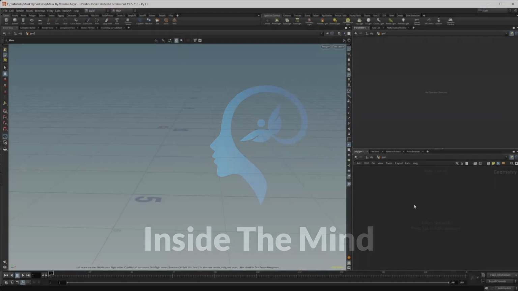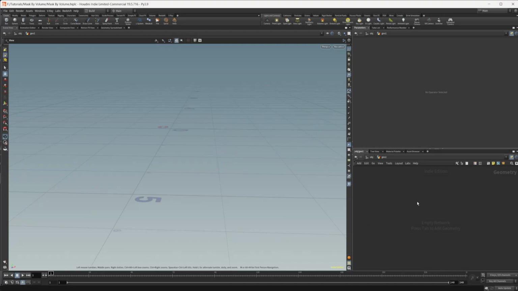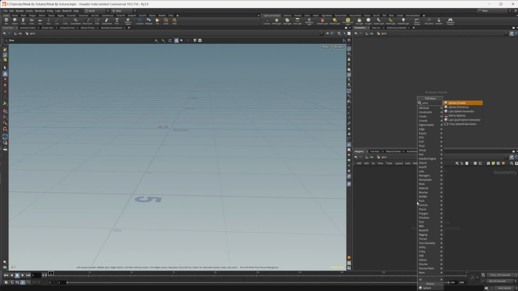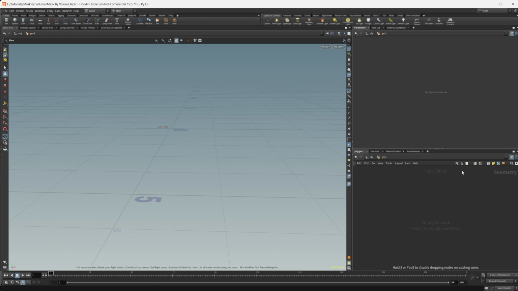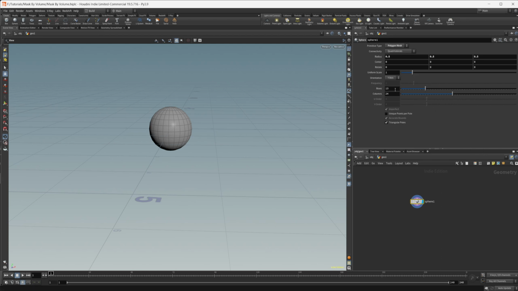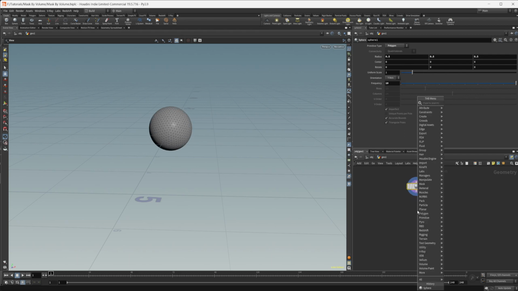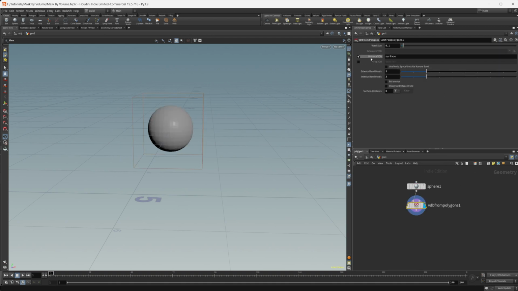So I'm going to go ahead and just create the mask to start off with. So let's just do something simple. We'll drop down a sphere here. And with our sphere, let's go ahead and set this to a polygon and just up the frequency here. And then we can do a VDB from polygons. And we're just trying to make this a mask, basically.